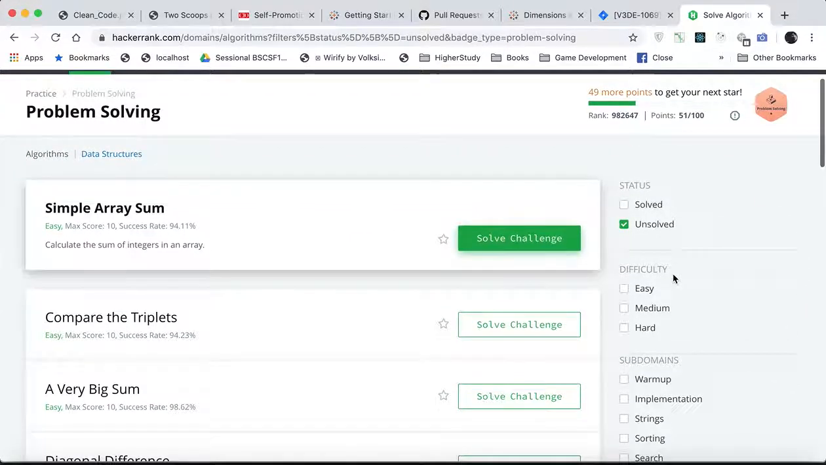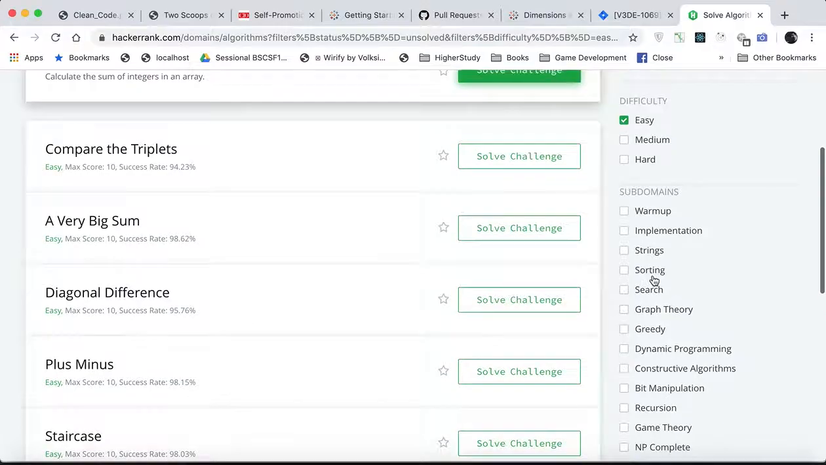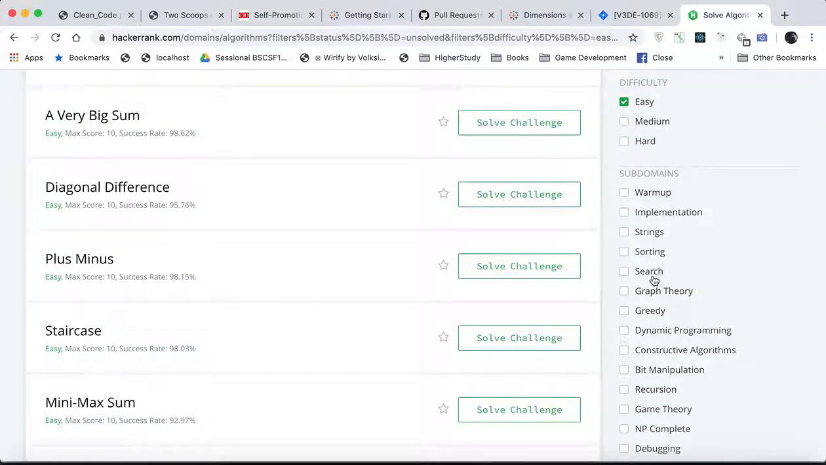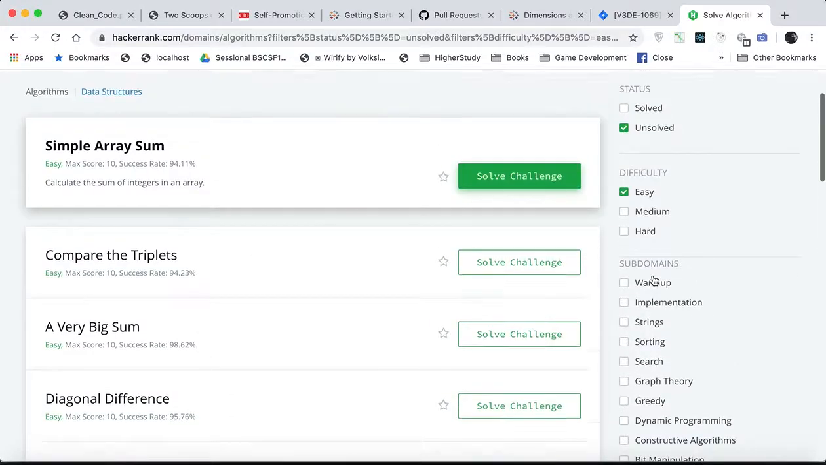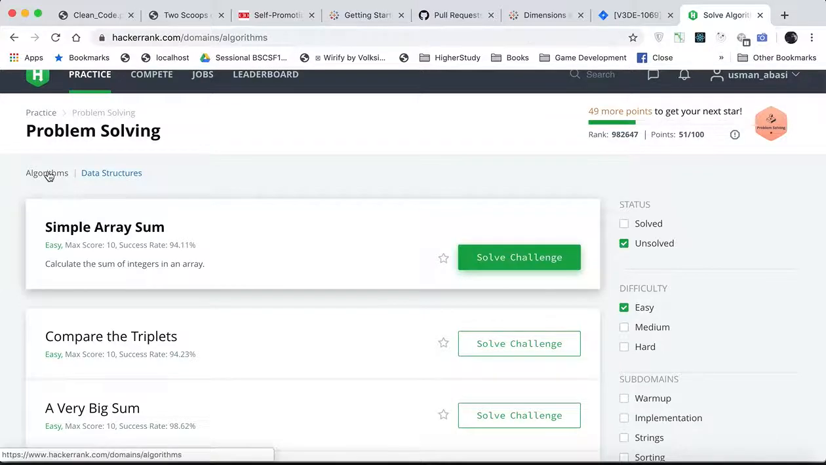Here are some filters we can use. Okay, so let's say we want to start with easy difficulty questions for the beginners. So we will just select easy, and it will give me the problems which are categorized as easy. Here are also some other categories which we can filter. I will just leave it as is for now. So let's see which problem we can solve.